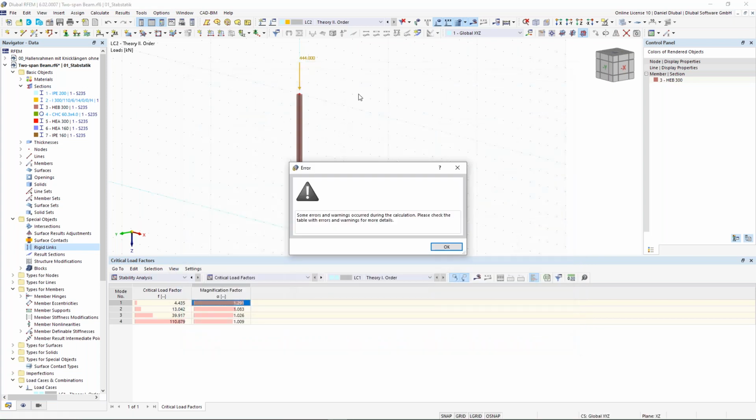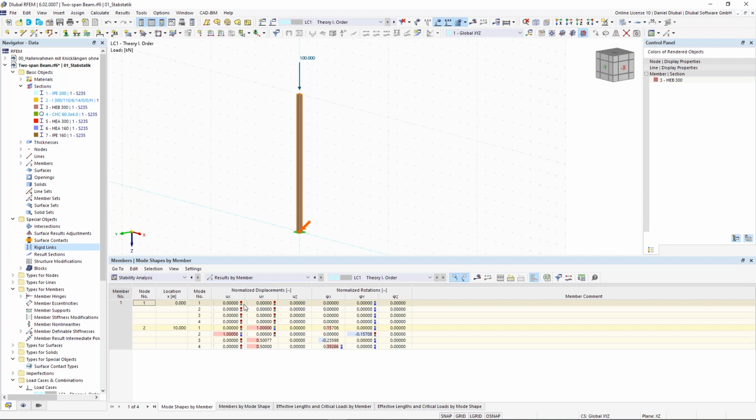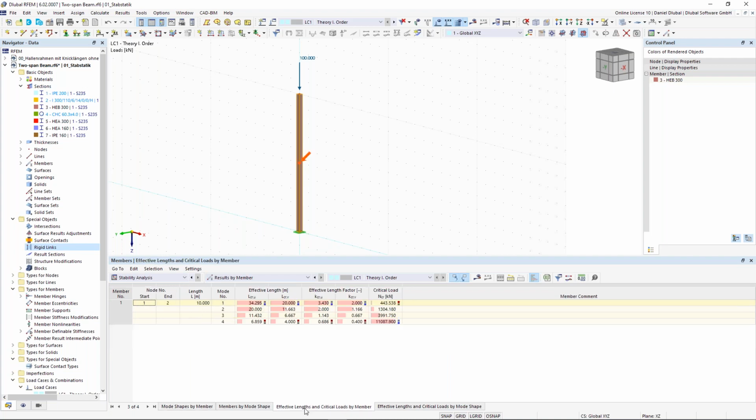And you see, an error appears. Why? Because the stiffness matrix is singular, the structure is unstable. The existing load is greater than the critical load this beam is capable of. When I want to take a closer look at the buckling length, I can go to results by members, to effective lengths, critical loads, and here I see the effective length factor, the effective length, and also the critical load.